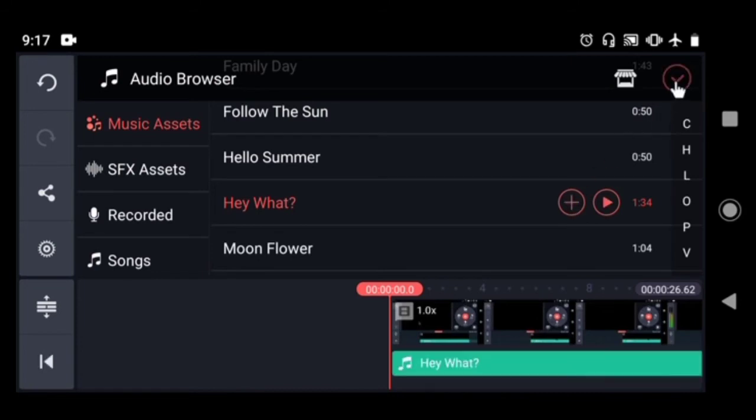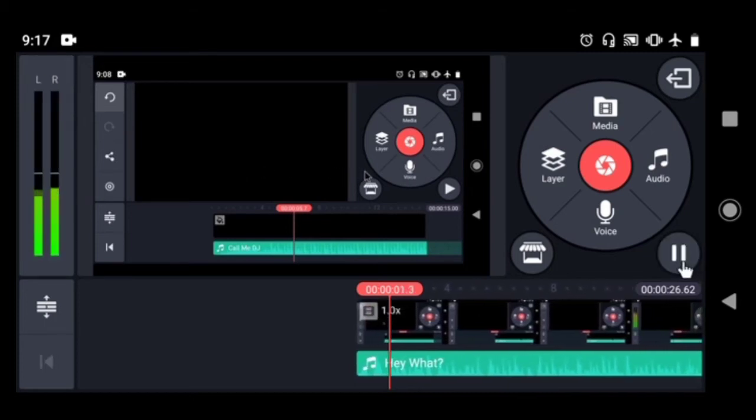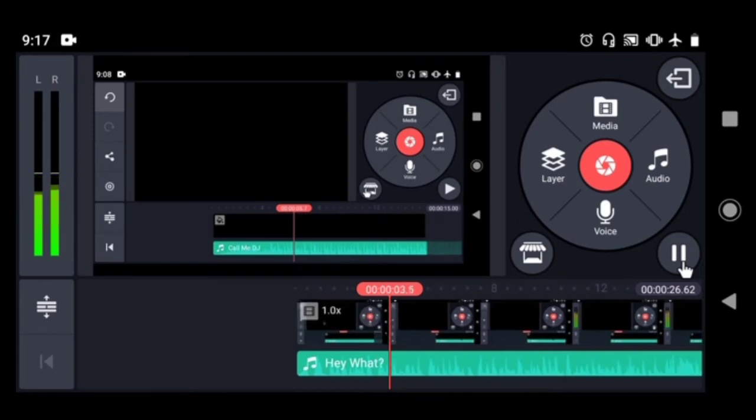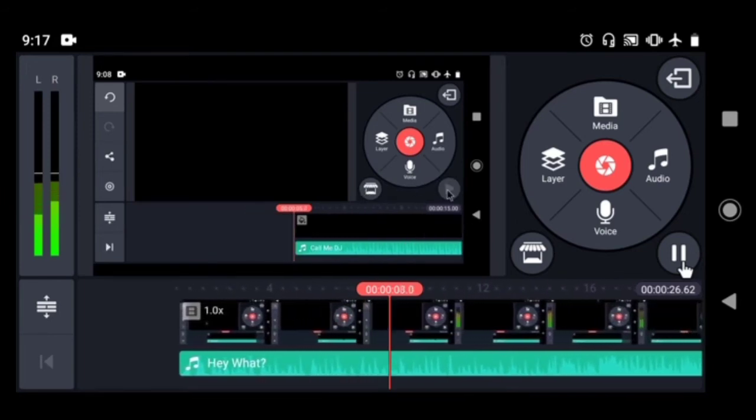So we have already added that. You see that has just come as a layer just under this video. It's now a layer under this video. So we can play the two of them together and let's see how it sounds. So it's sounding. So my own voice is sounding there too. The video is playing, and then this is playing too.